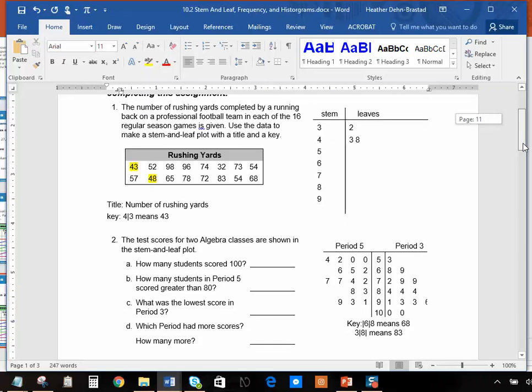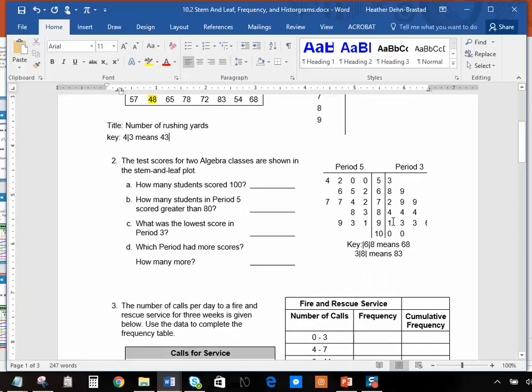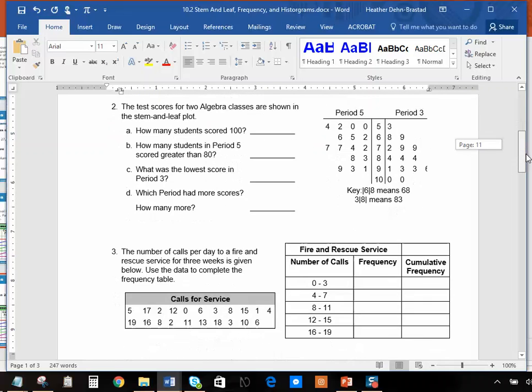Then you go down to, this is a double stem and leaf here. So the stems are in the middle, and then the keys for period 5 are on the left, and the keys for period 3 are on the right. And then you're going to answer some questions about that, back to back or a double stem and leaf.